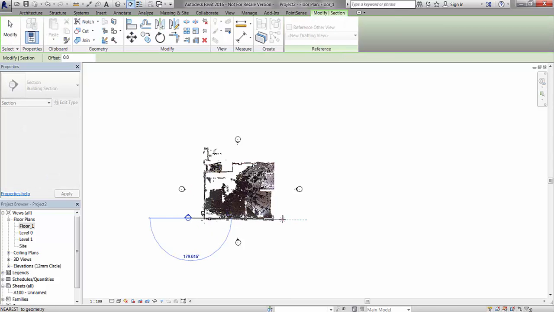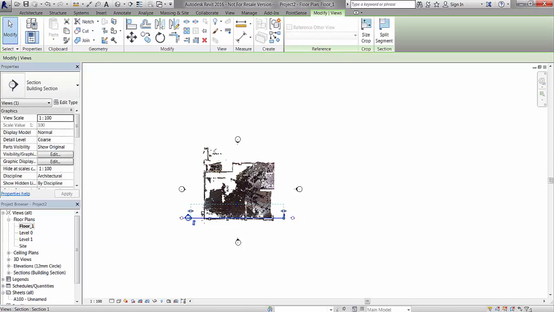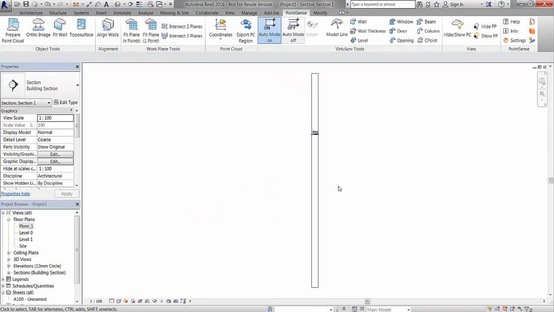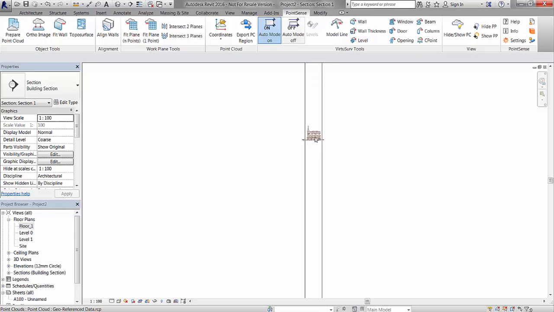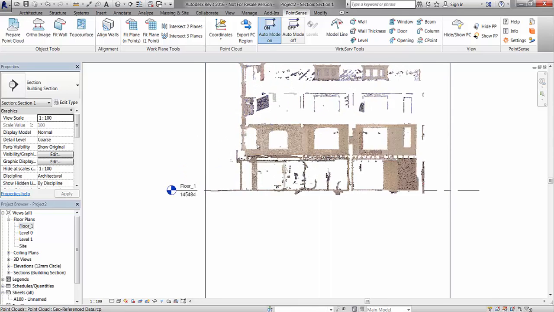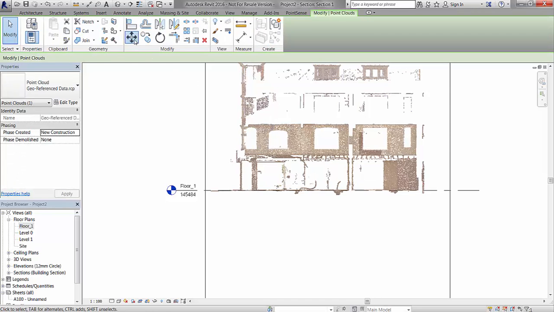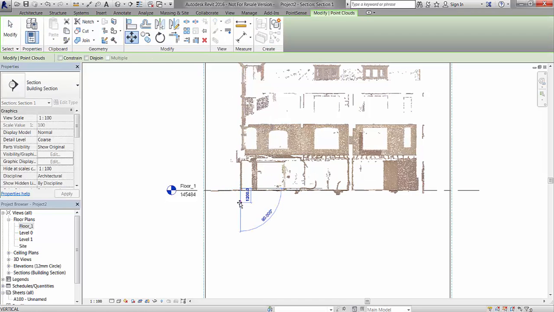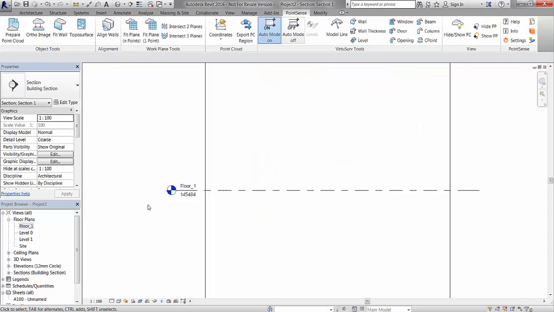So if I just cut a section through here, we can go to our section and have a look at what the Z value of this point cloud currently is. As you can see, the floor plan we created is currently at 145 meters above the level 0. So we're just going to use the move command to drag this back down 145 meters to the level 0. So the floor plan should match the level 0.